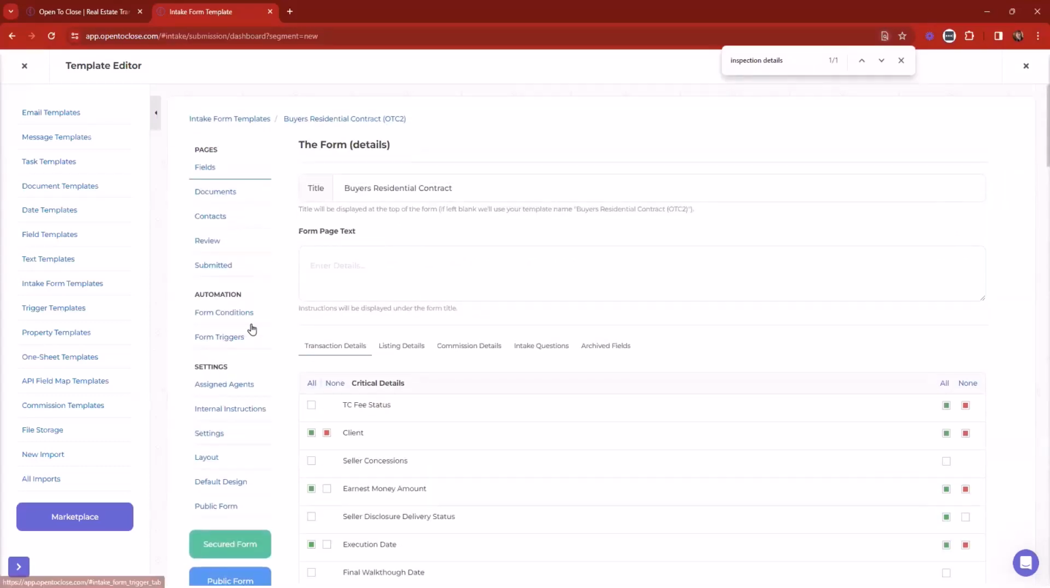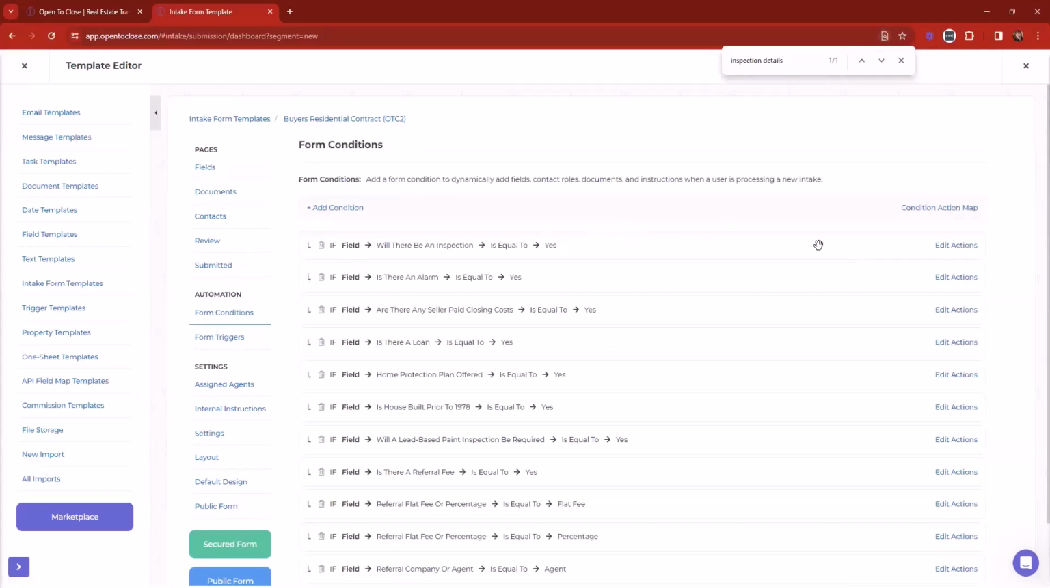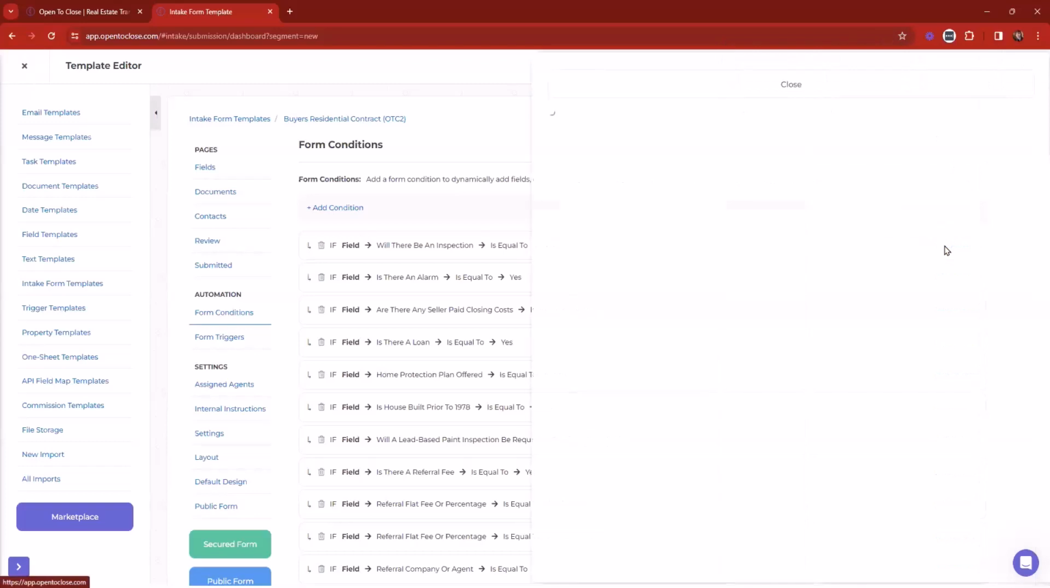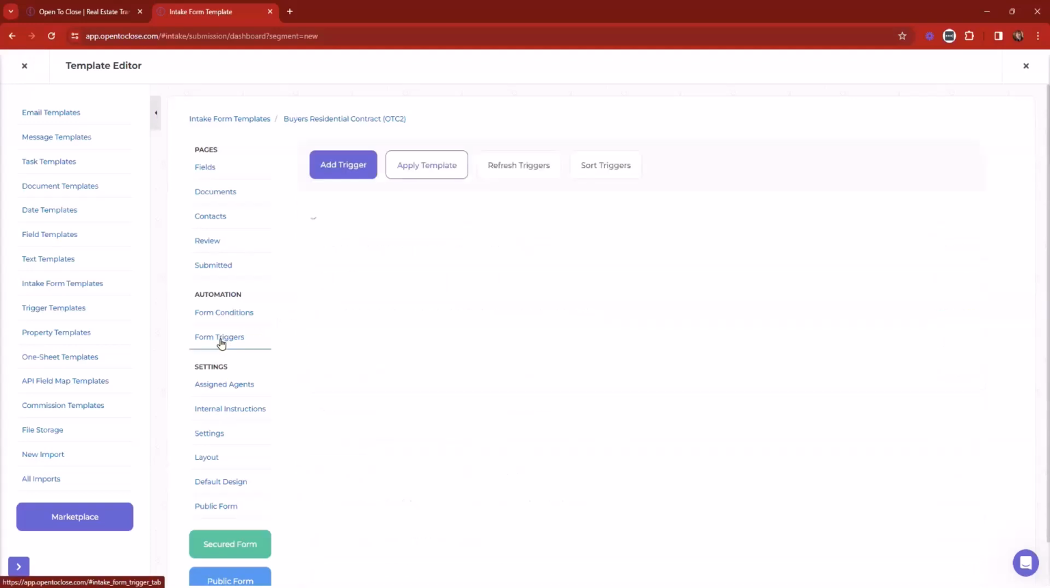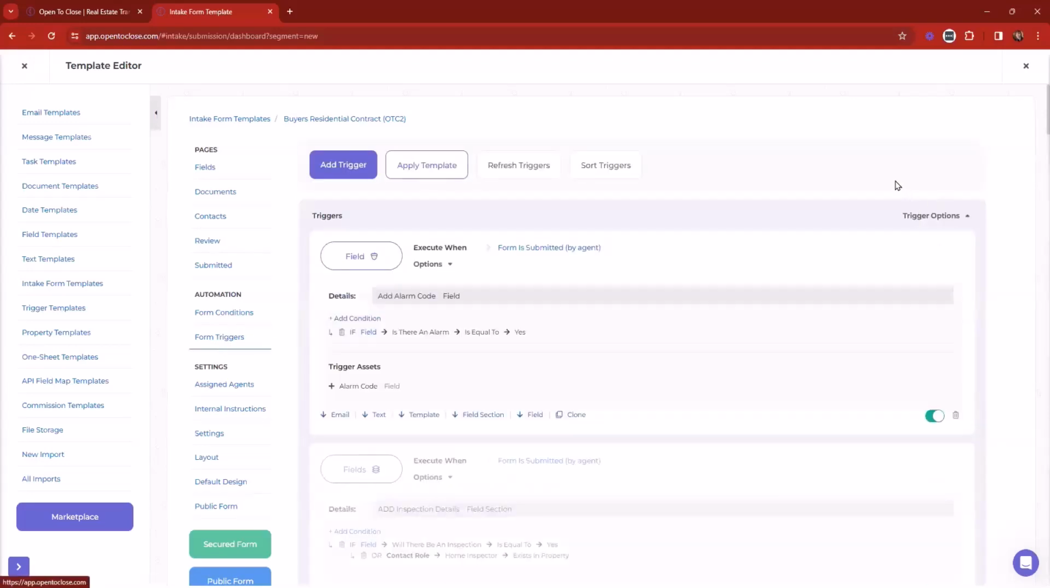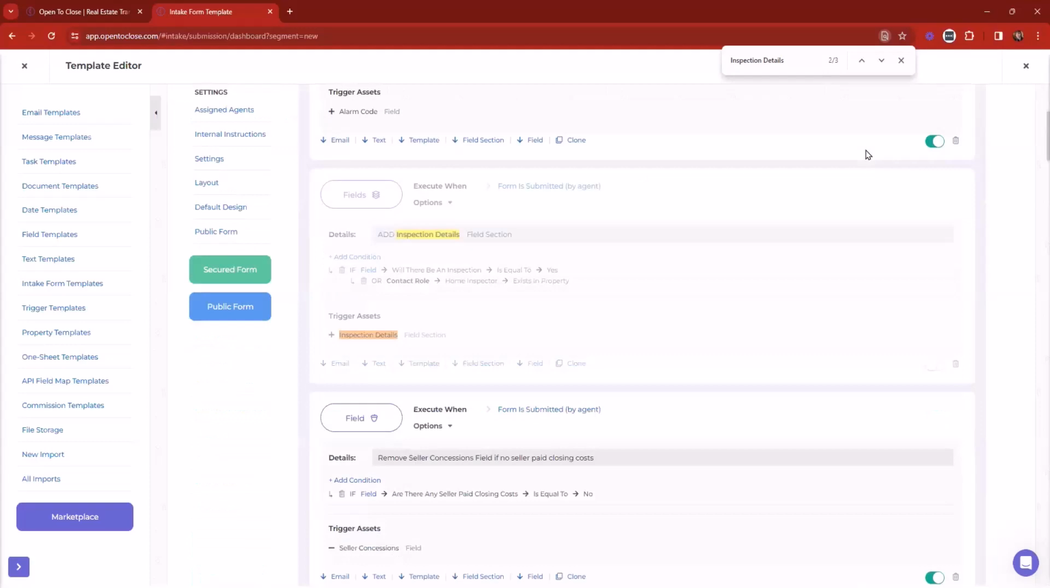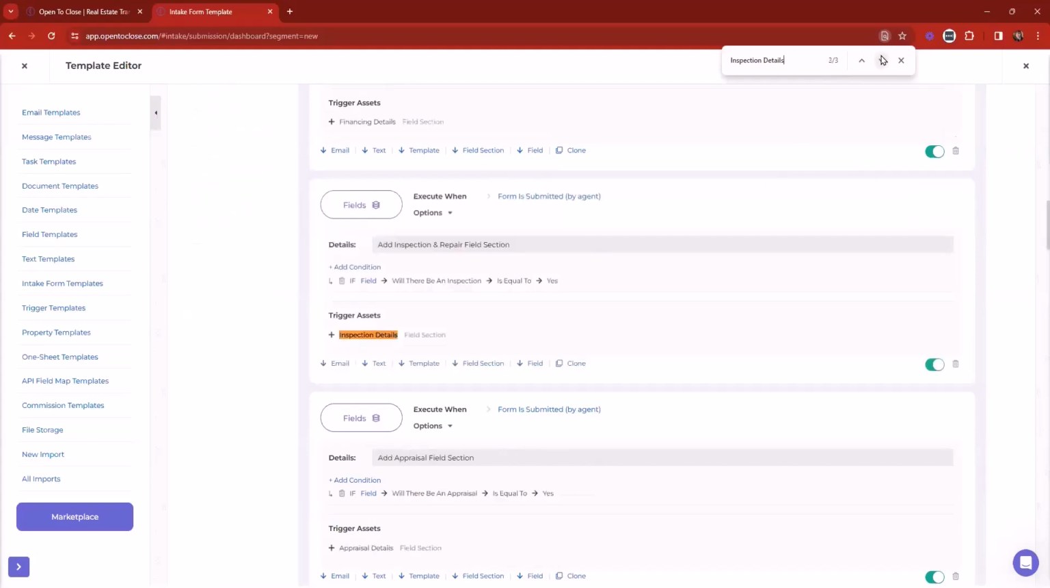And now that I've built out those form conditions, it's bringing on those additional fields. When I have those fields answered, now I need to make sure that those actually get onto the property. What I'm going to want to do next is head to my form triggers, and make sure that I have a form trigger set up with this as well. So my form trigger here, if you can see, is that if the inspection details, once again, will there be an inspection is equal to yes, then I need to bring on, let me see if I have one. Okay, here we go. That's the trigger I was looking for.